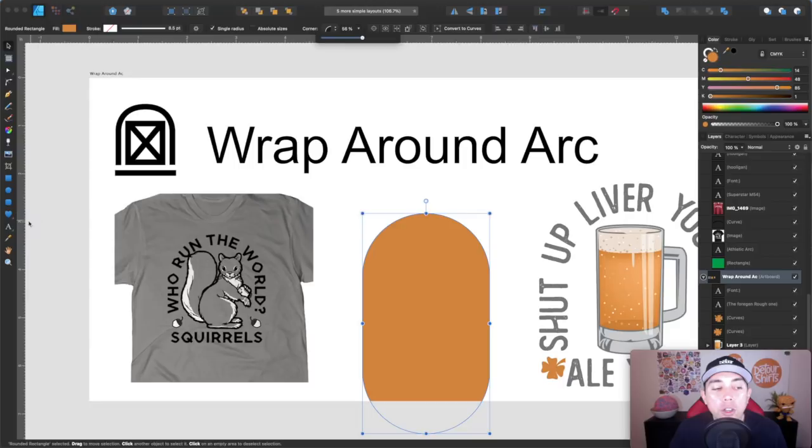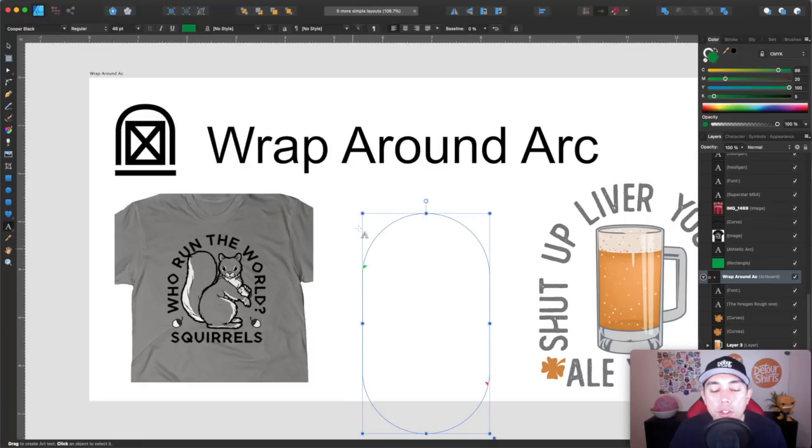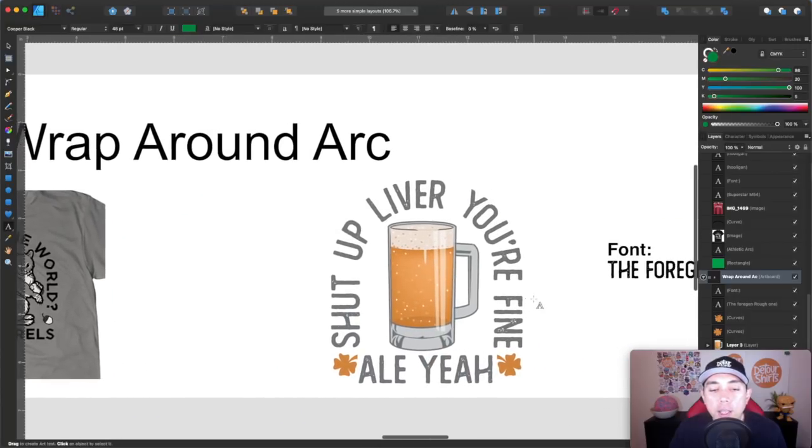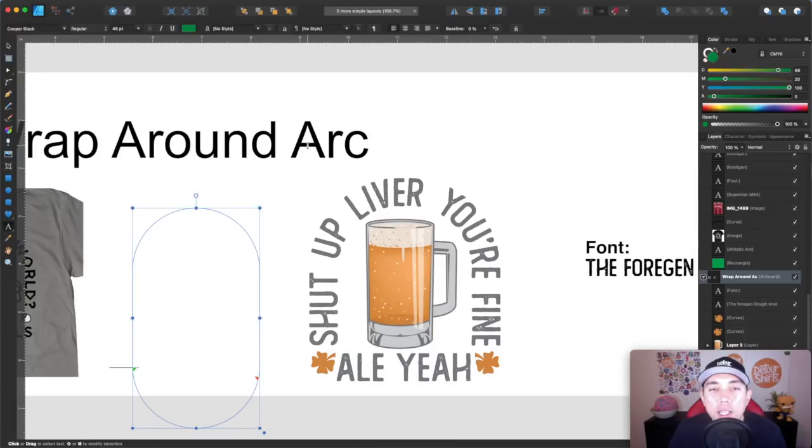And then again, same thing, you're going to click on the text tool and just type it in. So you're going to start typing in and move this beginning part right down here, bottom left, and then just start typing. You can see I did the same thing right here. So this one's another St. Patrick's Day idea design. It says, "Shut up, liver, you're fine, ale yeah." And I have a couple of clovers here.